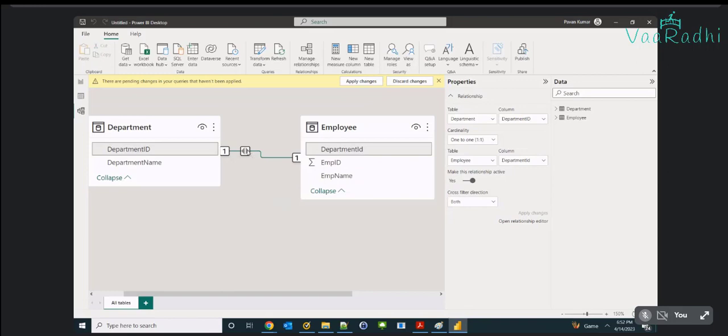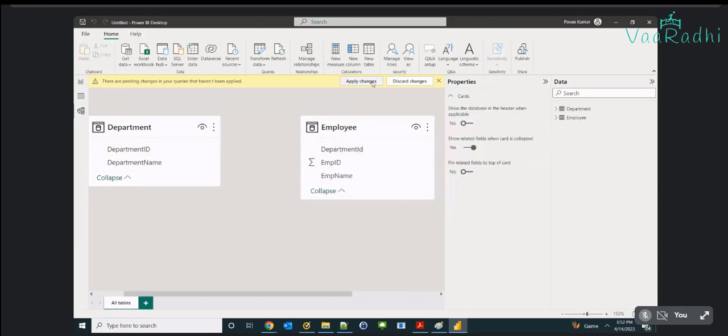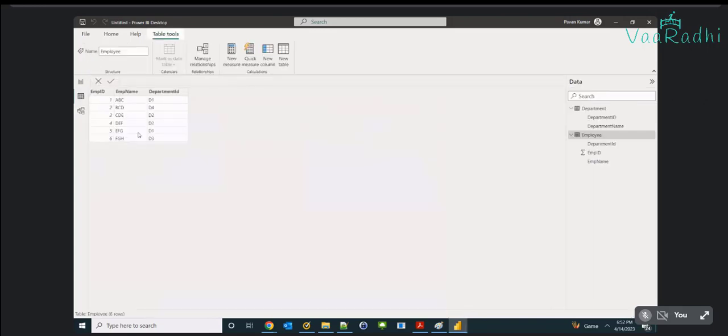What do I have to do? I have to simply select this relation and delete it. And then I have to go for applying the changes. Now my data got uploaded. See, I'm having 6 records of data with repeated department IDs.